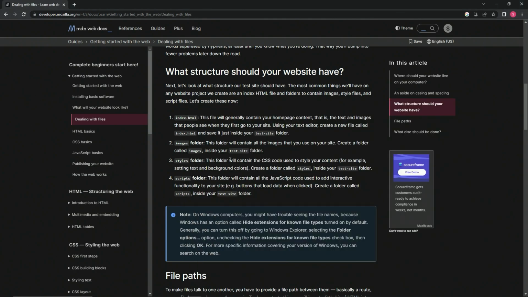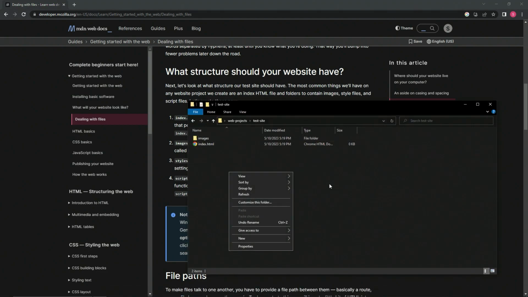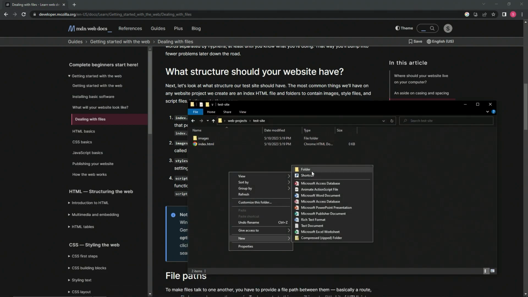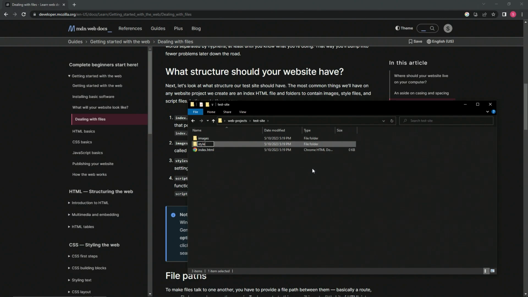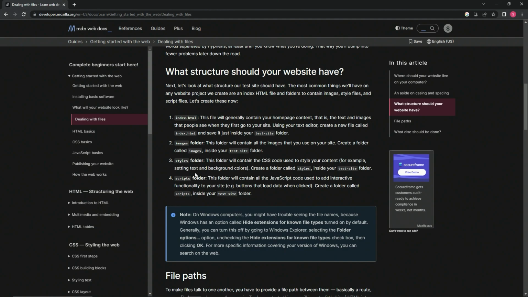Styles folder. This folder will contain the CSS code used to style our content, for example, setting text and background colors. So we'll create a folder called styles inside the test site folder. There we go. So let's make that new folder, styles. There we go. And let's go to script folder.